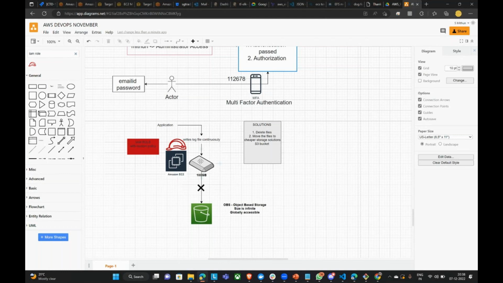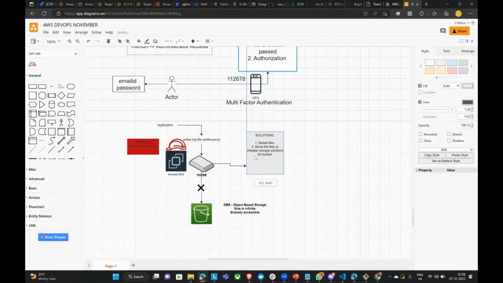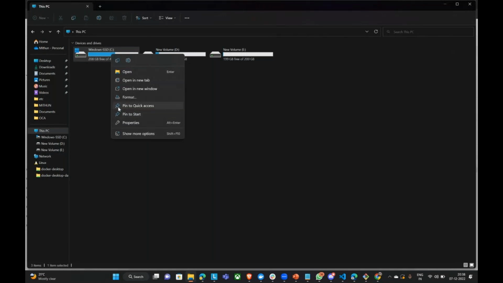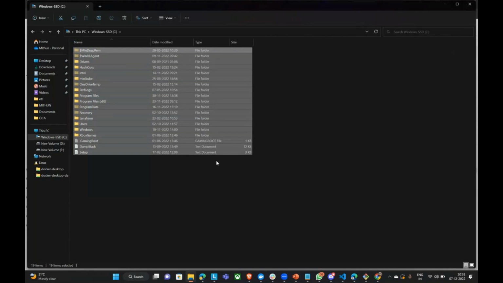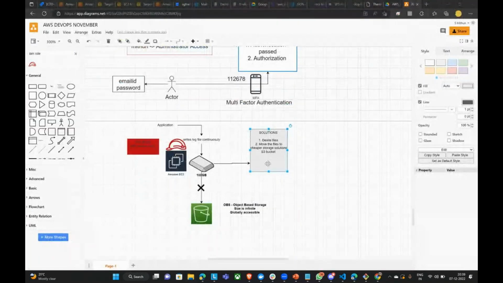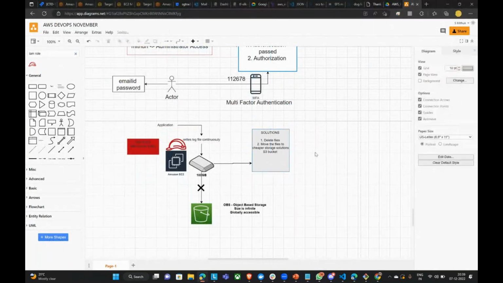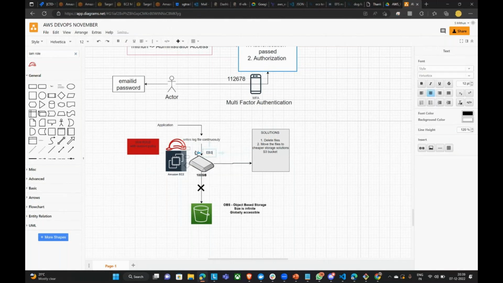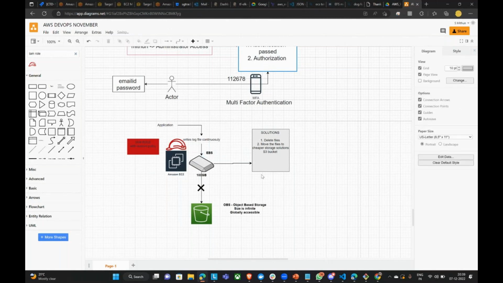You can save cost with these solutions. Solution number one is simply to delete the files. For example, now I have 208 GB, and I can simply go inside and delete all the files. But these files are required for my operating system to perform, or there might be some log files which are very important for application debugging or auditing purposes. So the first option is not feasible. The second option is to move the files to cheaper storage in AWS. In AWS, S3 is the cheapest storage solution when compared to EBS volume. This is EBS, Elastic Block Storage, which is costlier than S3. So the best solution to save cost is to move the files to an S3 bucket.